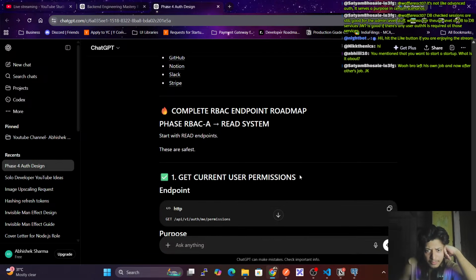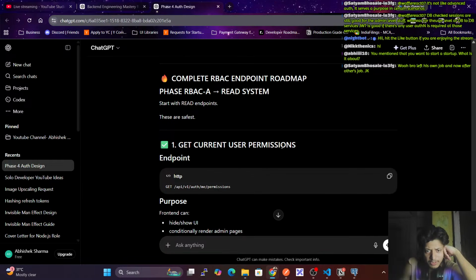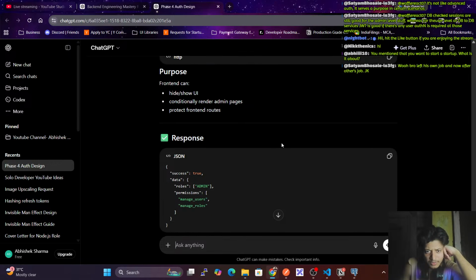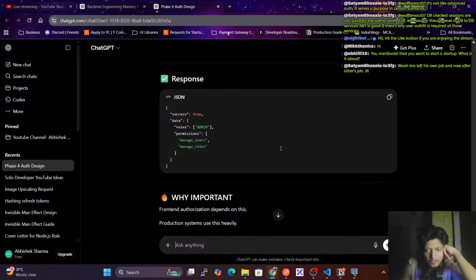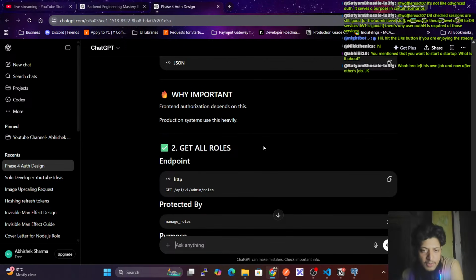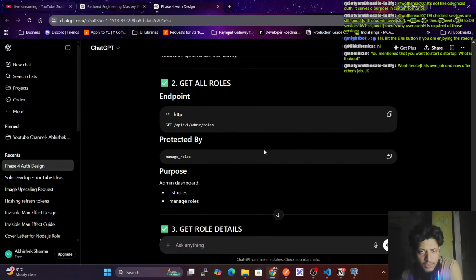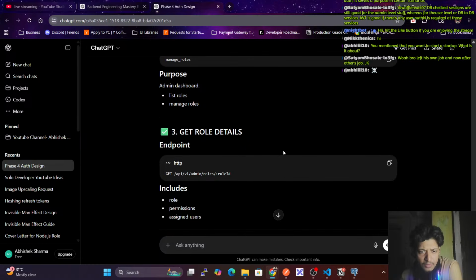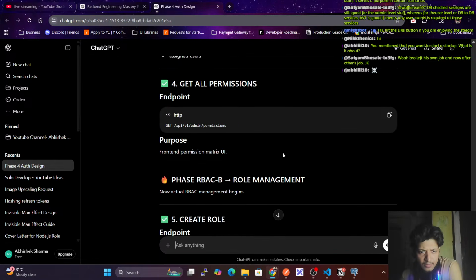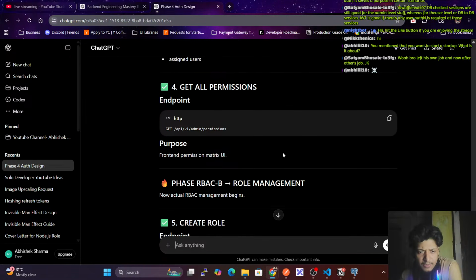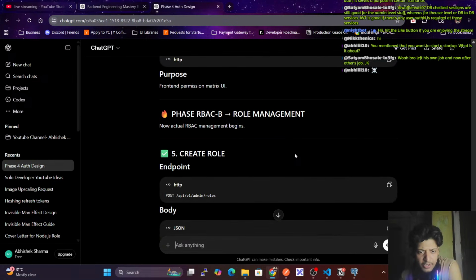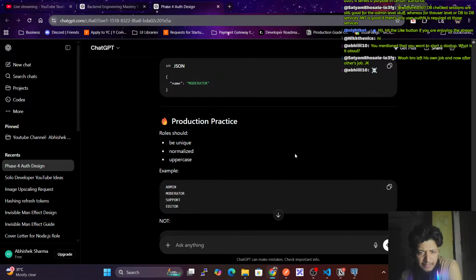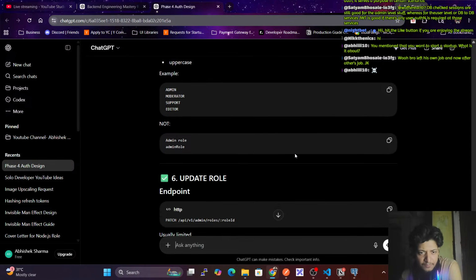Complete RBAC endpoint roadmap. Get current user permissions, auth me, permissions. Success roles. Admin permissions. Okay, something like that. Get all roles, admin. Then we have to get all roles. Manage roles. Admin dashboard list roles. Get role details, role ID. Okay. RBAC role management. Create role. Okay, moderator. Production practice: role should be unique, normalized, uppercase, admin, okay, editor, oh nice, update role.